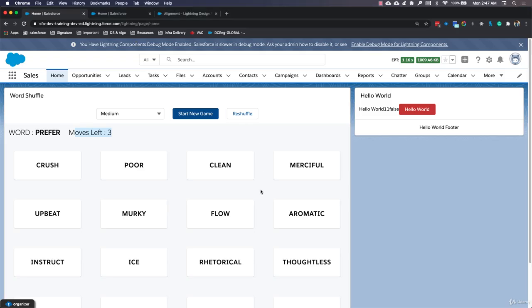So we need some communication channel between our block component and the board component. We should be able to indicate on which tile we are clicking and what is the word behind it, so that our board component can check if the user has won or not and how many moves are left. And we will achieve this with the help of component events in Aura framework.